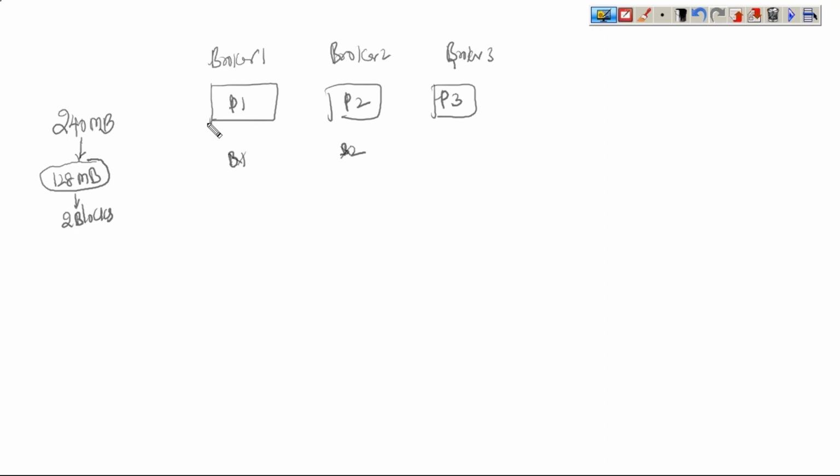But in case of Kafka, there is no fixed size for any partition and no fixed number of partitions. We can configure the number of partitions. We can decide ourselves how many partitions we want. That is what I am telling here. We can configure the number of partitions in Kafka.